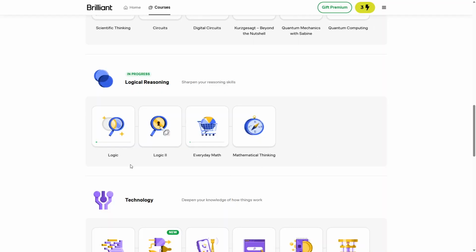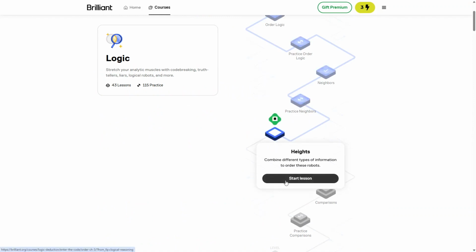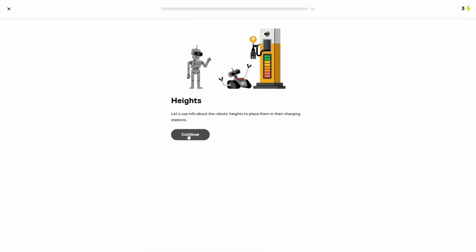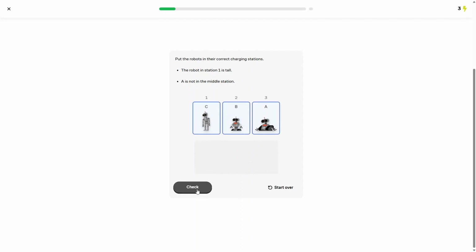I also really enjoyed this logical reasoning section. This is another area where you don't really need any prior knowledge to begin. Anyone who can read and who has a basic understanding of math can come here and work on their logical thinking skills.